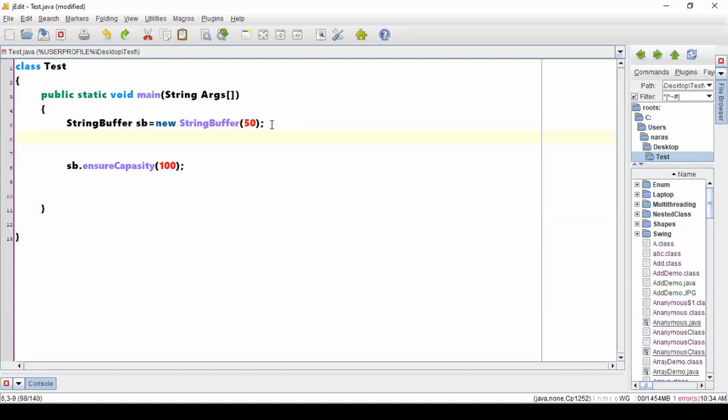Now, assume that you didn't write this ensureCapacity part. Now, what is the capacity of your StringBuffer? 50. Right. So once it crosses that 50, that means once the length becomes 51, what will be the new capacity of your StringBuffer?